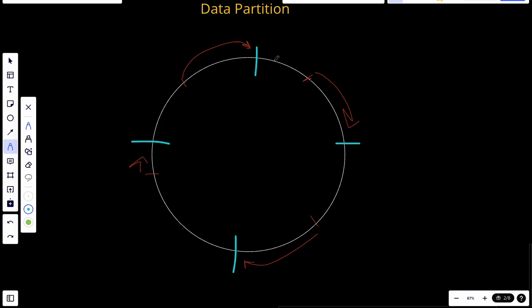And when a specific server is gone, for example this one, the only affected data will be the data that was stored in this server, and the other nodes will have no effects. This data will be replicated in this server, and we will talk about data replication in the next video. So consistent hashing, as we discussed, is a great technique to solve these problems.